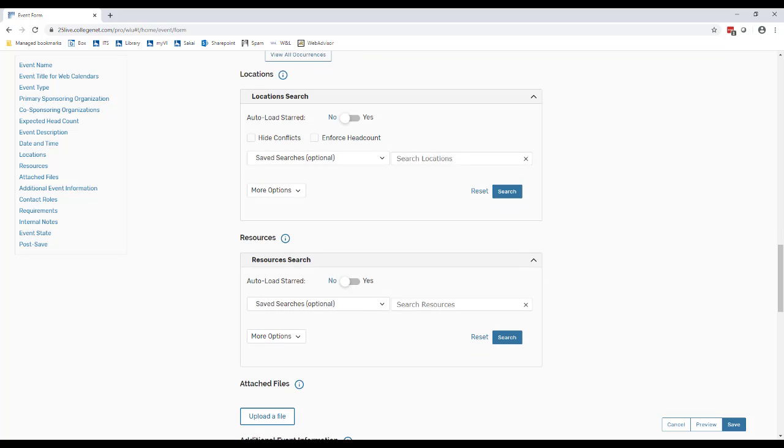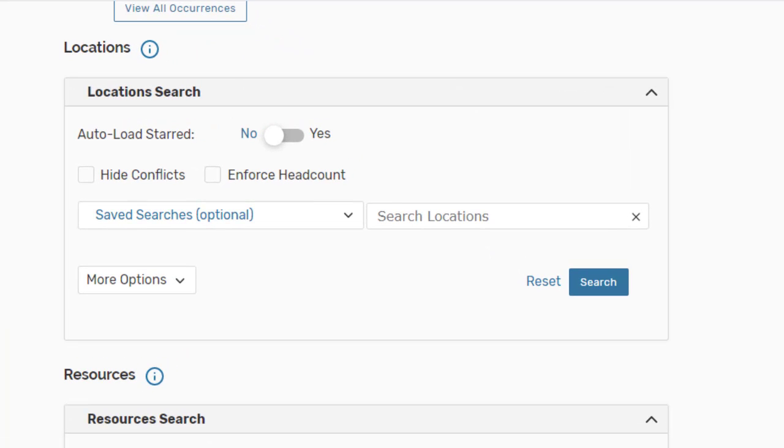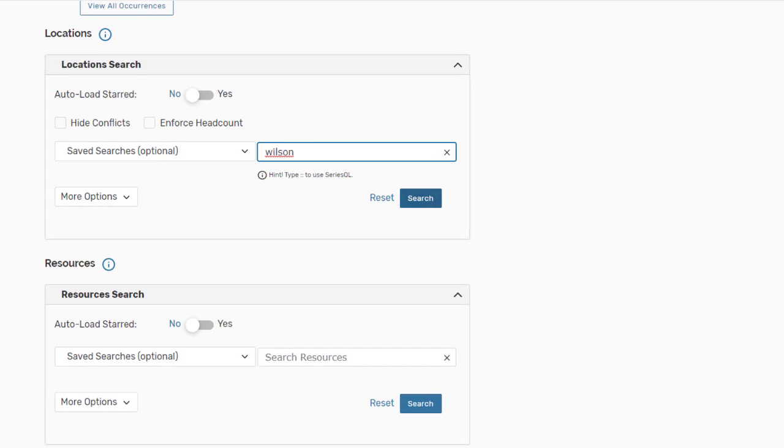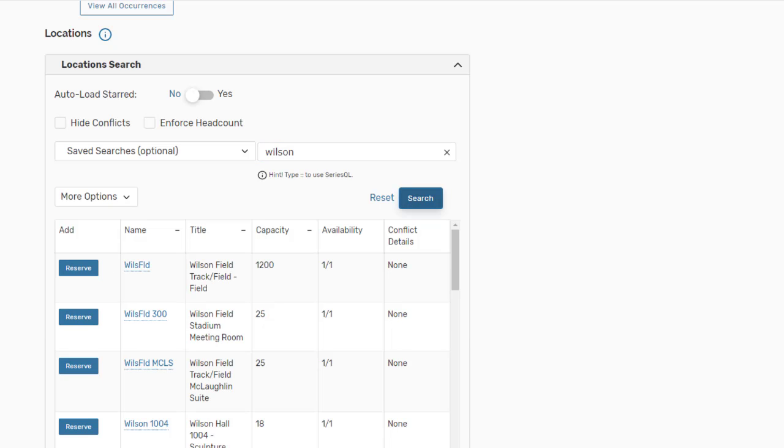Locations search finds locations that meet your date, time, and head count. Since the audition will be in Wilson, I enter Wilson in the search field and click Search. Locations in Wilson Hall are returned, but only the ones which match the requirements.